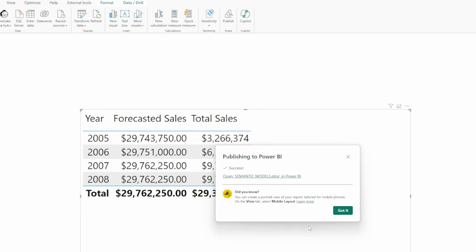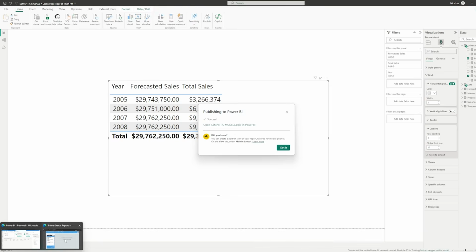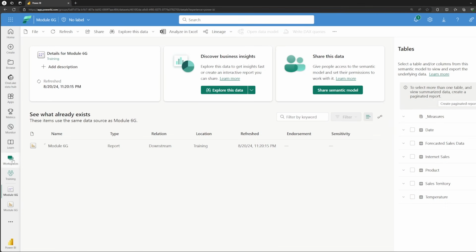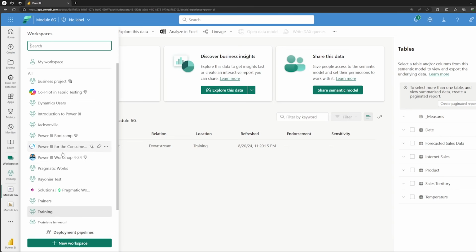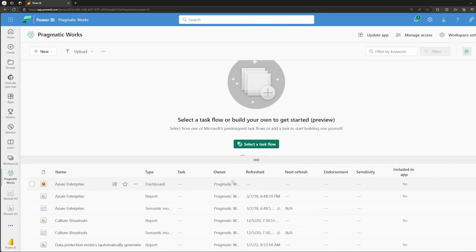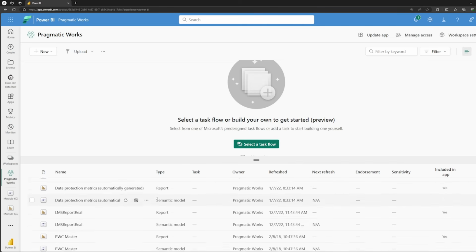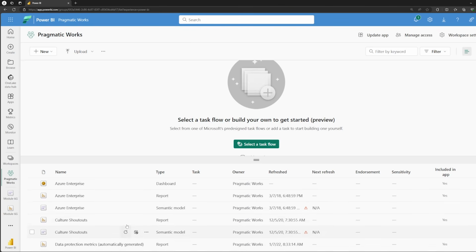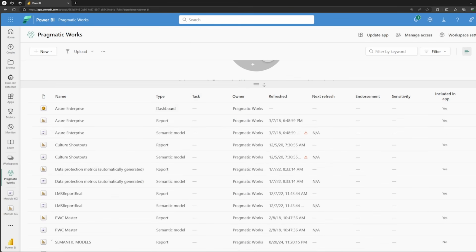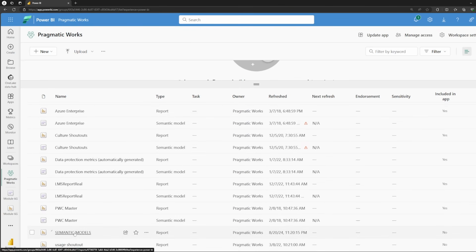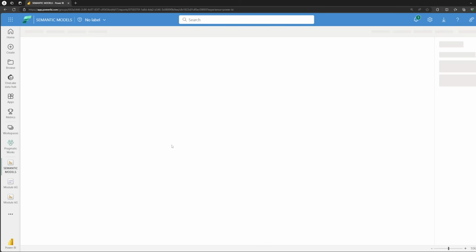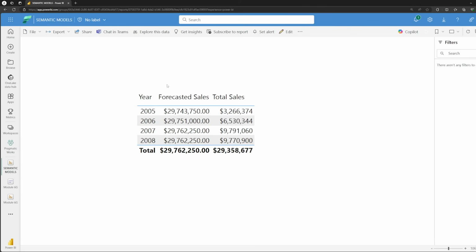And as it's posting here, open semantic models. Oh, let me just actually do this. I'm going to go to my workspaces, and now I could look at the different workspace that it resides in. I could scroll down here and find it if it posts. Semantic, oh, there it is, semantic models. I didn't see it at first. So here's my report. Here it is.